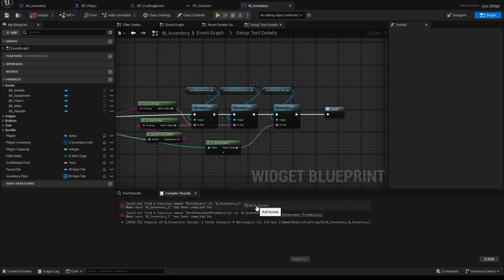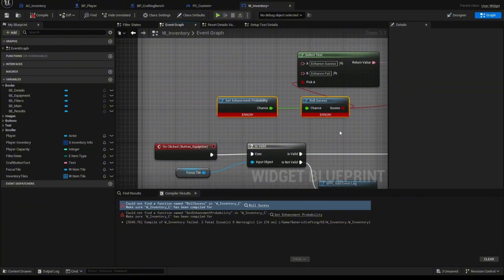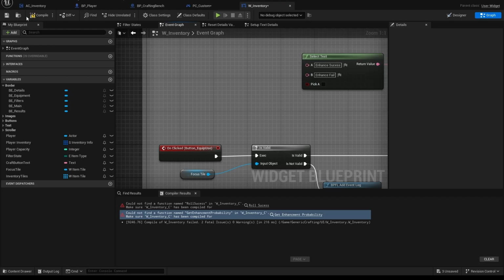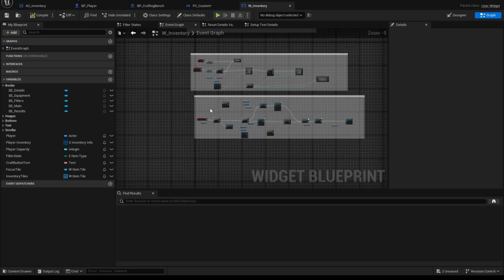Compile again, we're going to have some more errors. Roll success, check enchantment. Delete all that, or enhancement. I don't know why I call it enchantment. Delete all of that stuff. That way we are no longer having errors.